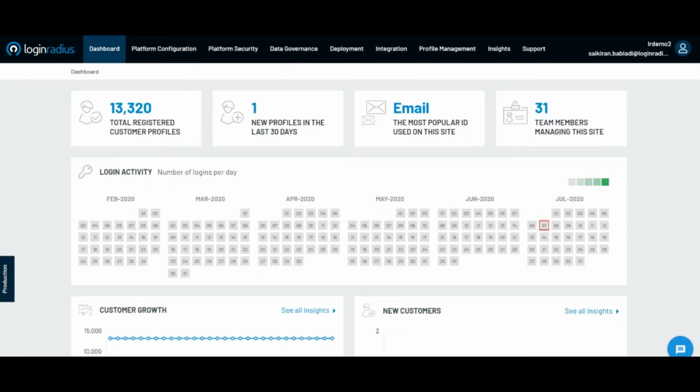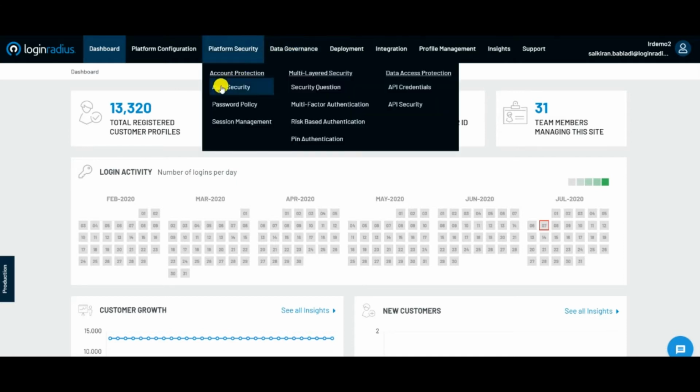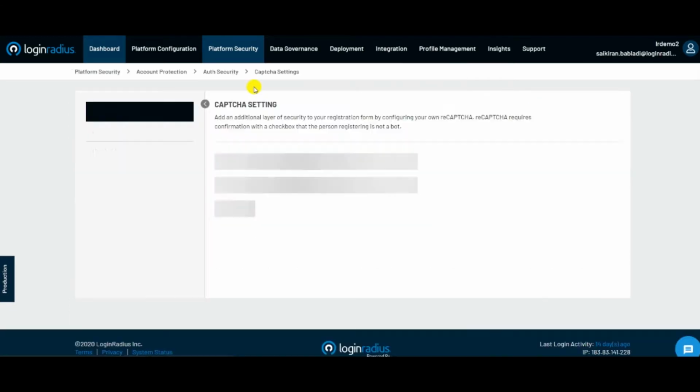Now that we understand how to configure the initial authentication and verification workflows, we shall now learn how to configure the security features under this section. We can see that this tab has three different sections: account protection, multi-layered security, and data access protection. Under the account protection section, we can configure an additional layer of security for your end users to secure their identities.